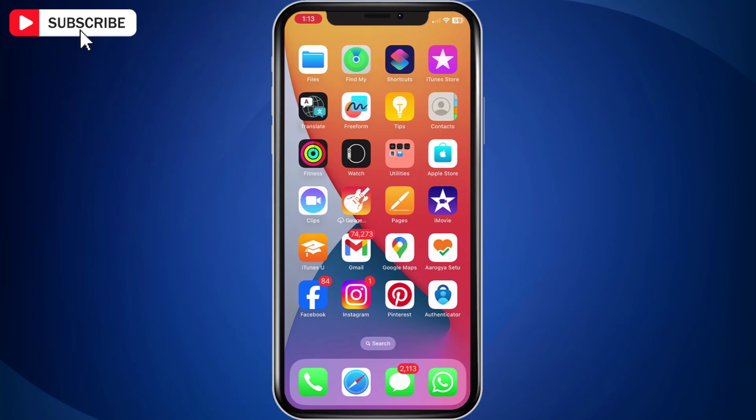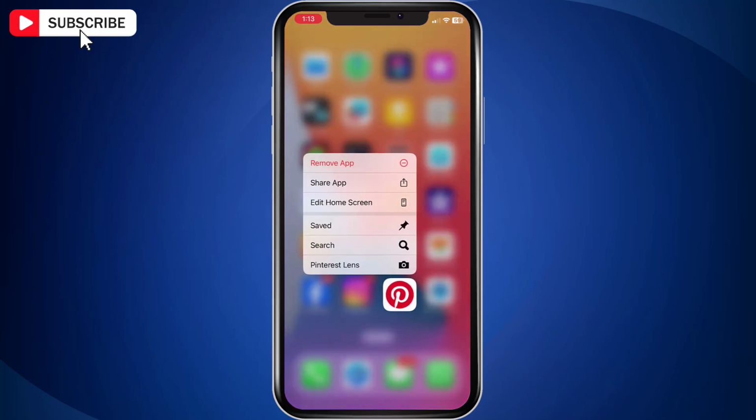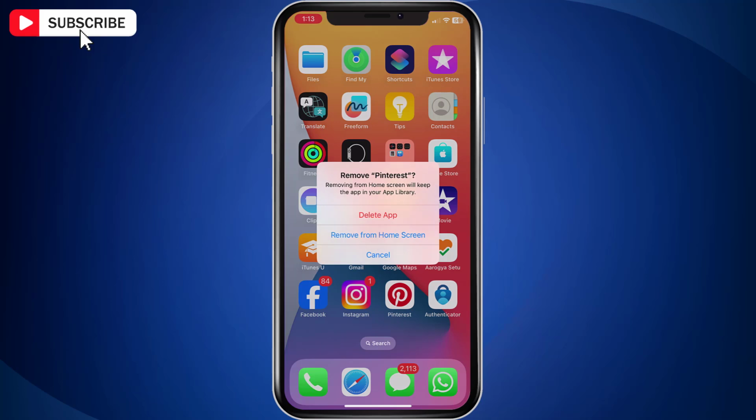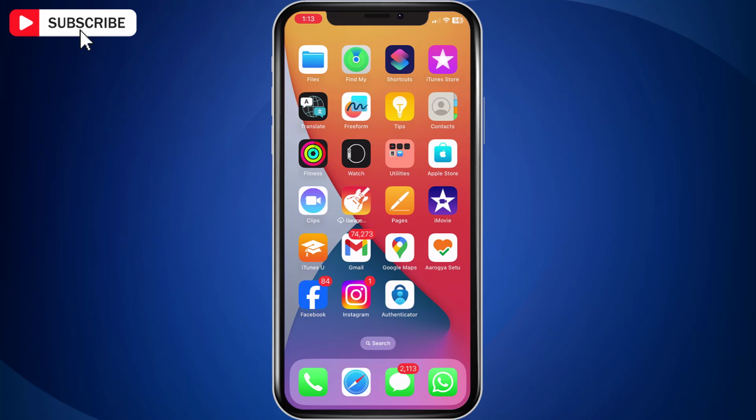First, go to the screen where the app you want to hide is located. Let's say I want to hide the Pinterest app. Now, long press the app icon. From the options, tap Remove App. In the confirmation box, tap Remove from Home Screen. And just like that, the app will disappear from your home screen.